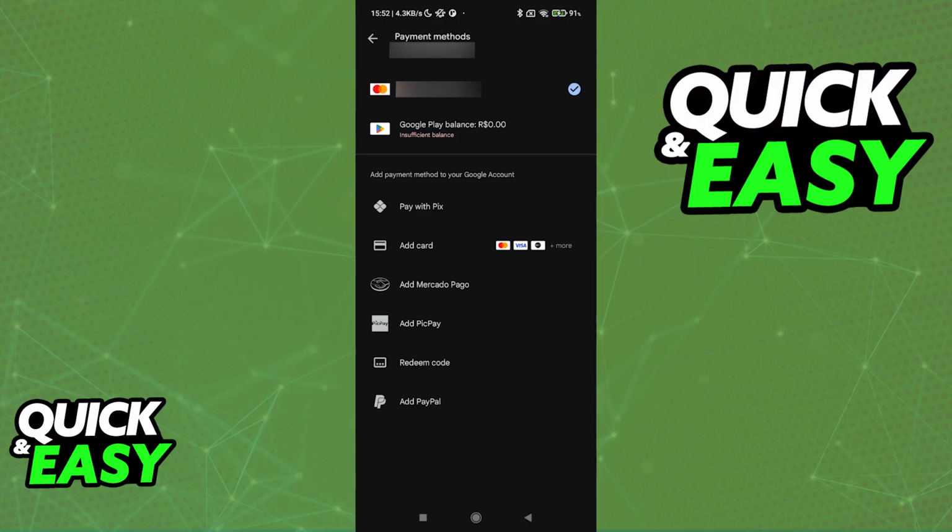I hope I was able to help you on how to buy Pokecoins with Google Play Balance.